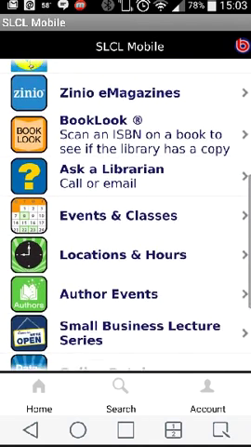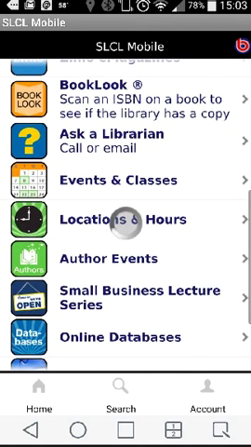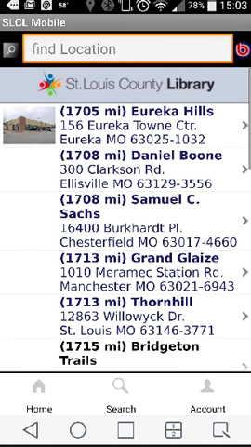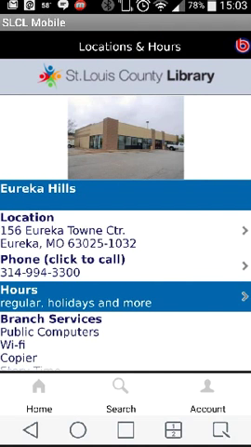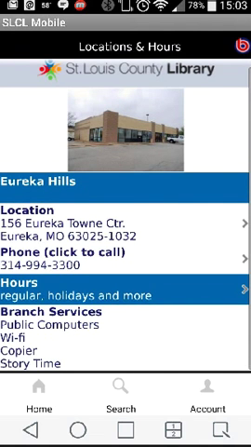And another important thing here is going to be knowing not only where the branches are, but also their hours of location. And it can use the device's GPS function to give them an idea of how far away they are from any branch. And if they just click on the one that they want, again, they're offered the option to call the library. They could tap on the location, and it'll pop up a map view, and they'll be able to see exactly where it is.